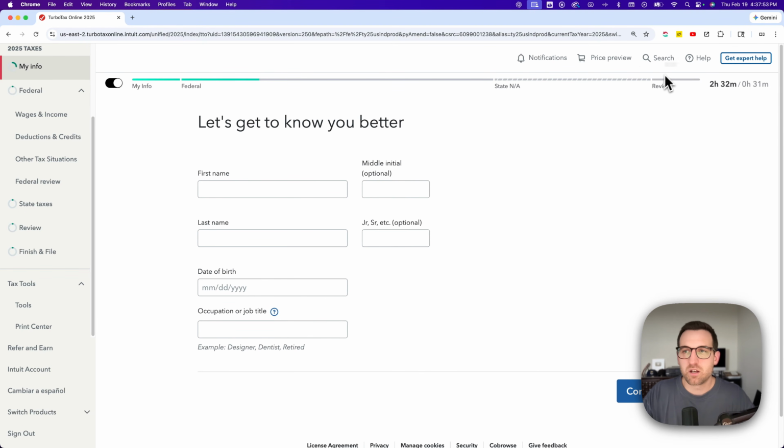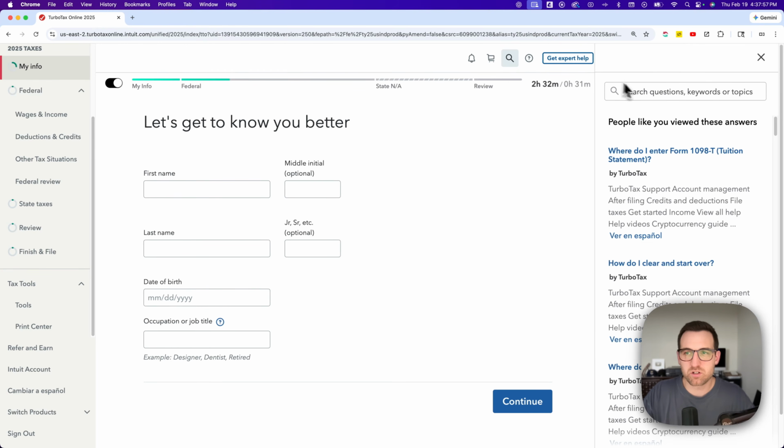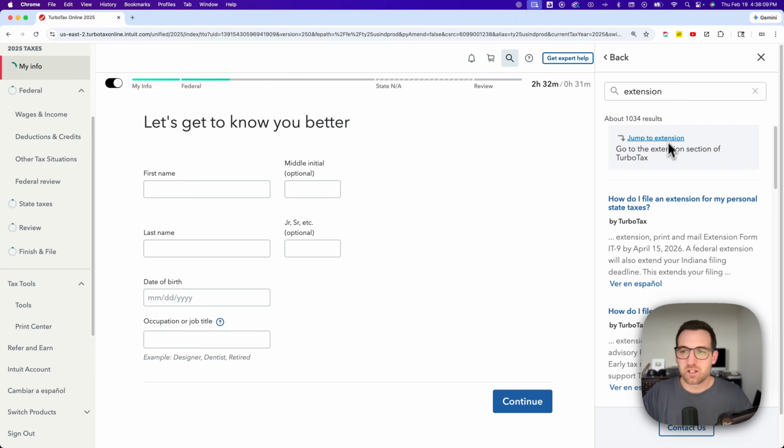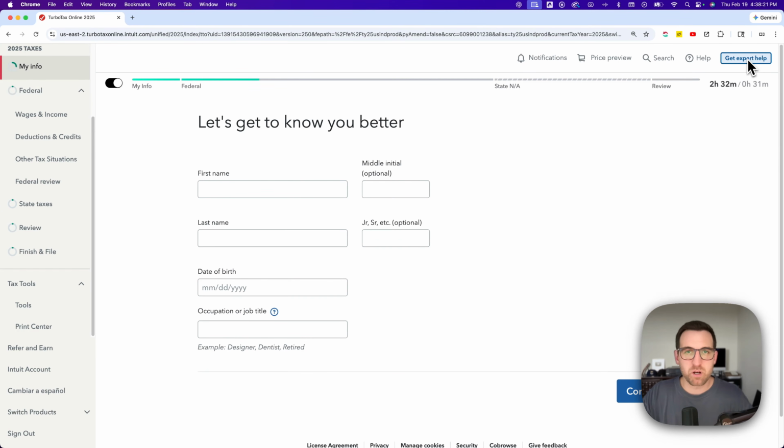And then we have this Get Expert Help. We also have a search, and the search is actually, if you do have a question, like for instance, maybe you are thinking you're going to need to file for an extension. You could type in extension here, and then you'll find, like, how do I file an extension for my personal taxes or personal state taxes? How do I file an IRS tax extension? There's information in here to help you. And the Get Expert Help is probably to upgrade you to one of those modes where a person can actually help you. So if you need that, that's there as well.